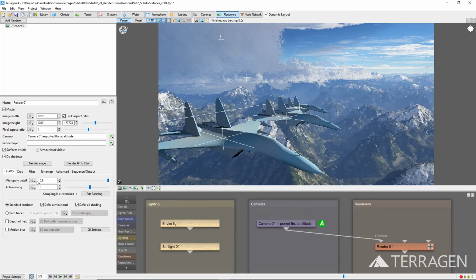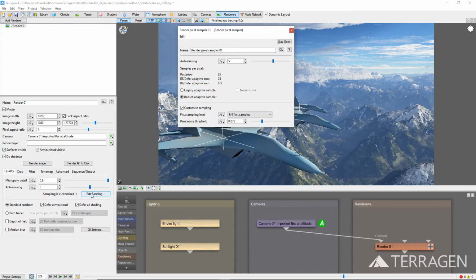To better understand what goes into sampling and anti-aliasing, click on the Edit Sampling button to open the Render Pixel Sampler window. At the top of the window, the anti-aliasing parameter is presented once again, in order for you to conveniently make changes to the value in this window as well as the previous window.